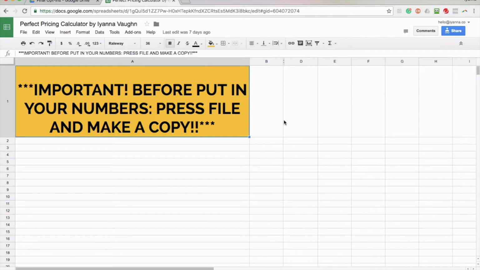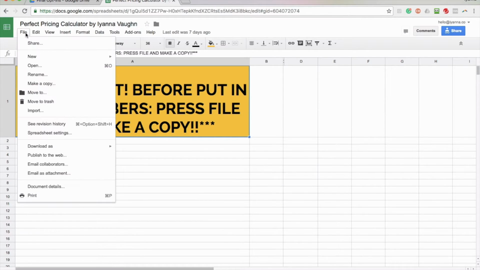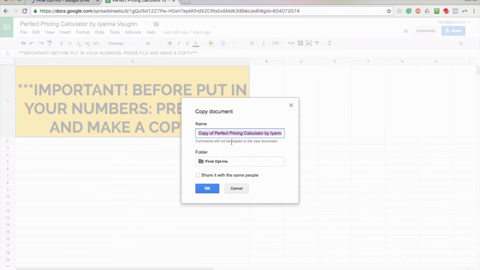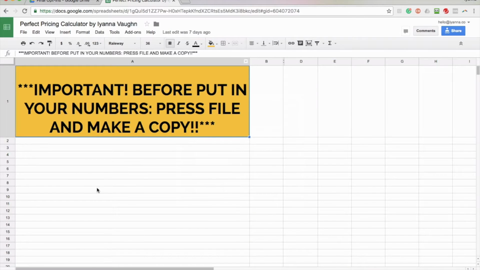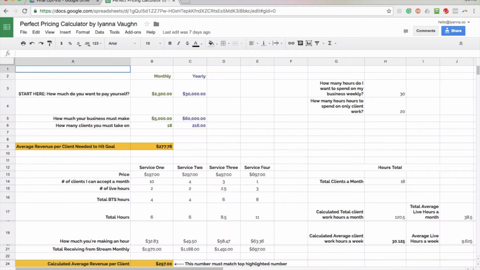So when you first get your pricing calculator, the first thing you want to do is make a copy. File, make a copy, rename it, and put it into the folder in your Google Drive that most likely deals with the financing in your business. Press OK. Then we're going to go into the good stuff, the pricing calculator.